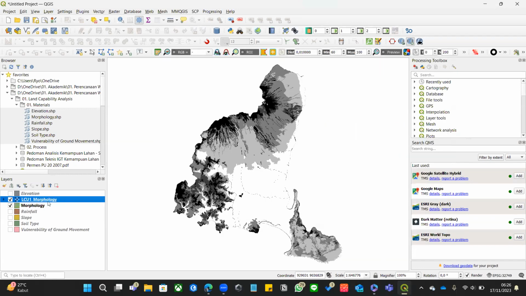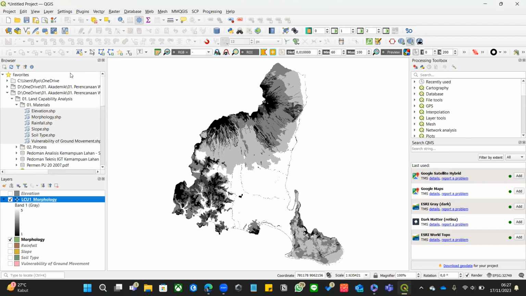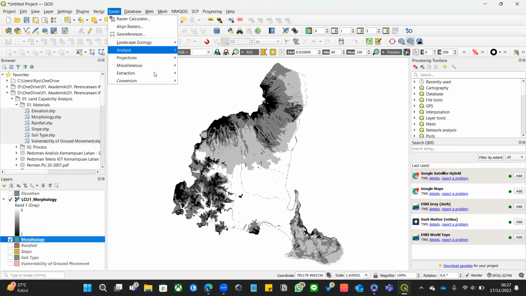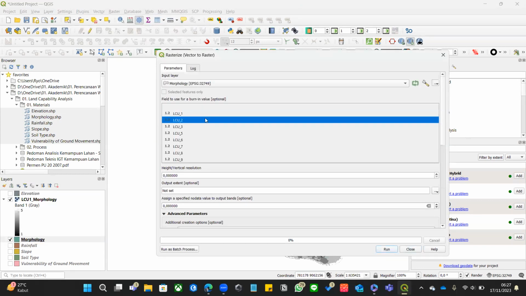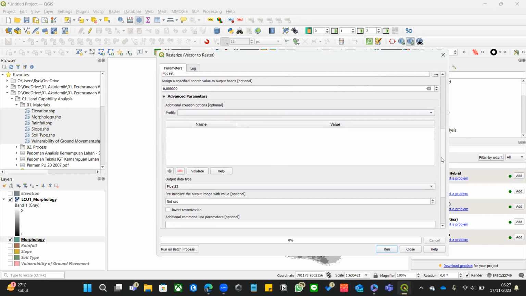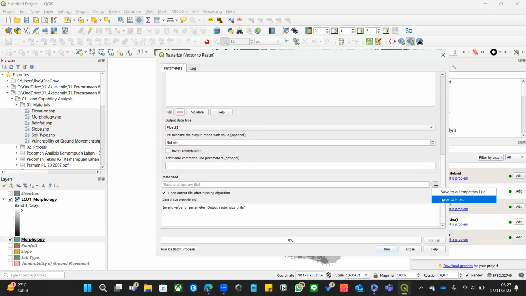Okay, so here we already get the LCU1 for morphology. Here is the results. And we do this for every one of our LCU. So we go to conversion and rasterize again, and then we choose LCU2. And then we can save the file.